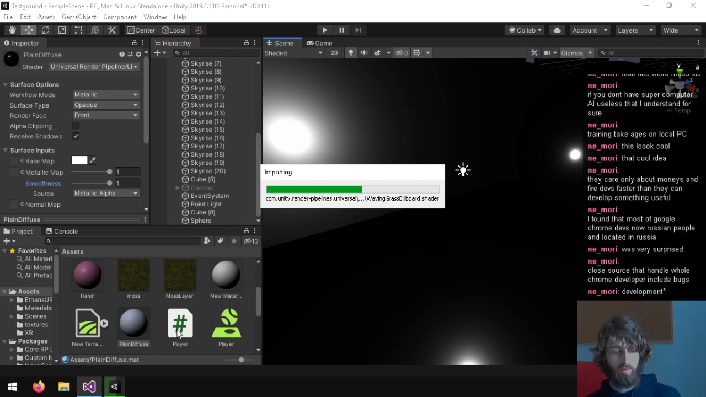Closed source that handle whole Chrome developer, include bugs. Wow.